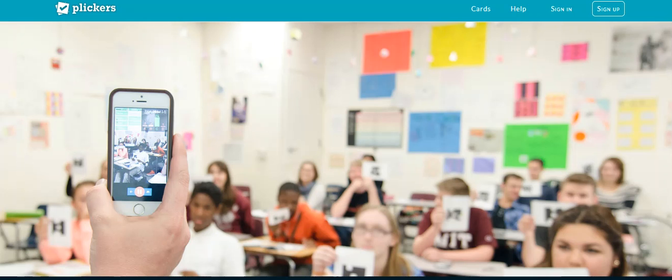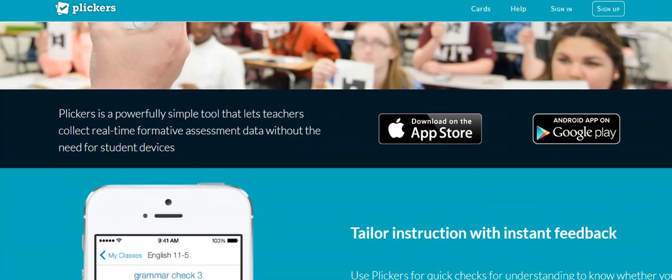Plickers is a great way to increase student engagement in your classroom, and it collects real-time formative assessment data from your students. And your students don't have to have devices in order to participate in Plickers. It's basically an updated version of Clickers without having that piece. You use instead QR codes that are on paper.